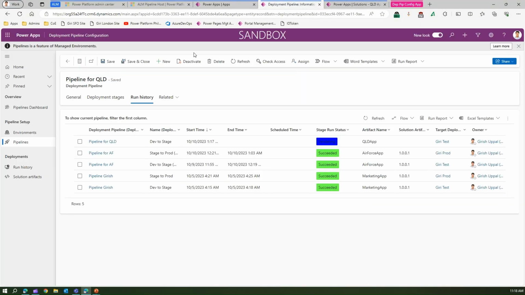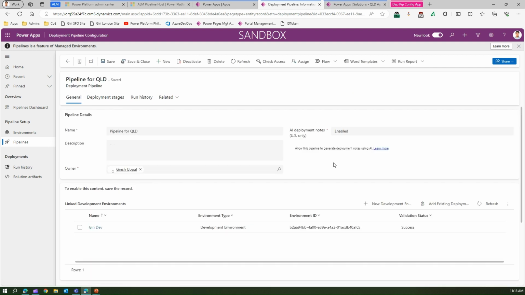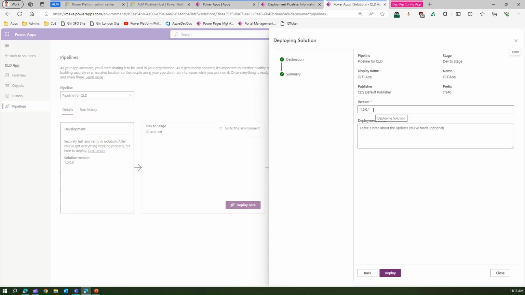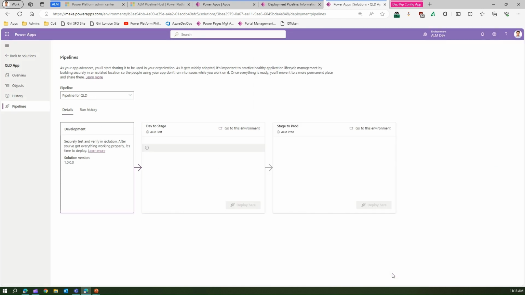So let me refresh this. And if you see the run history, it will say validation is successful. Okay. Now I'm happy with it. I'm okay with the version number. I can put some deployment notes if I want to. If not, go ahead and deploy. It will deploy this 1.0.0.1 solution from dev to stage. And then you can confirm whether that solution has been migrated or not.